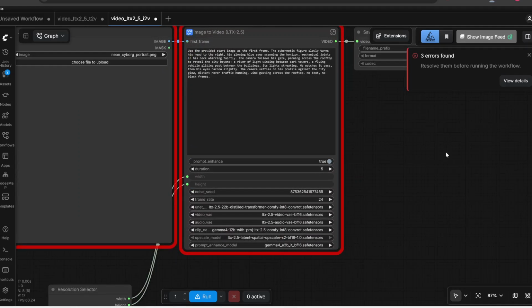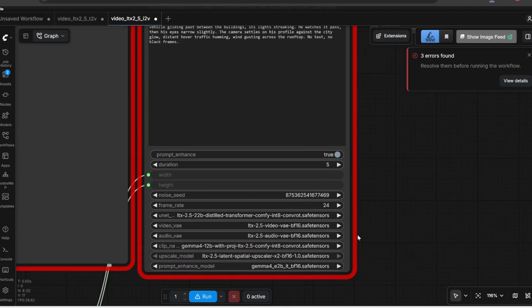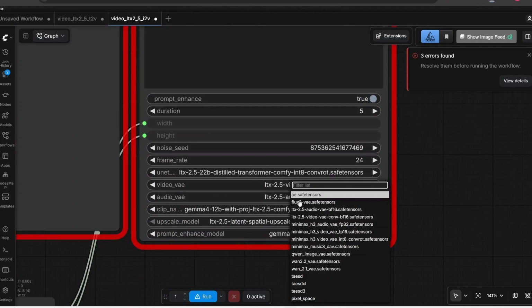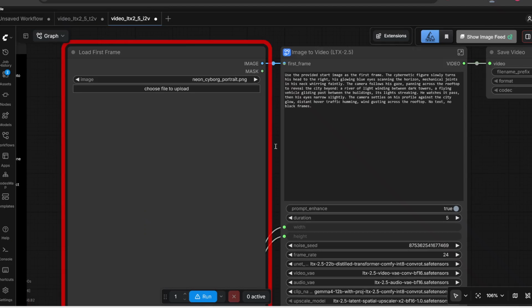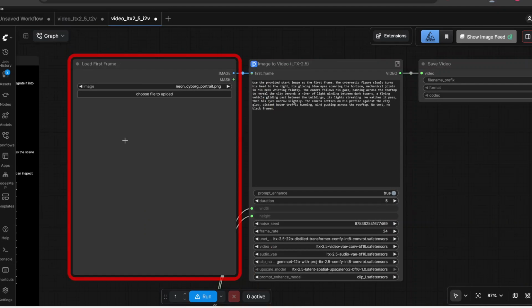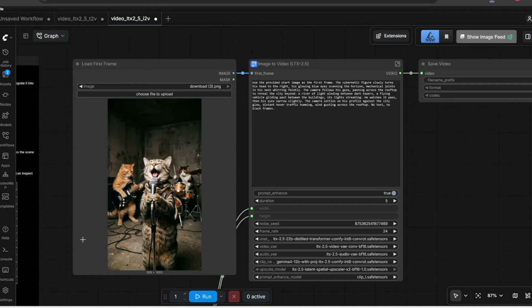And when you start this, it's going to show some errors again because we need to select the appropriate models. So let me do that really quickly. It's the exact same models as what we downloaded before. And then afterwards, here is where we can upload an image. So let me upload this image of a cat rock band.